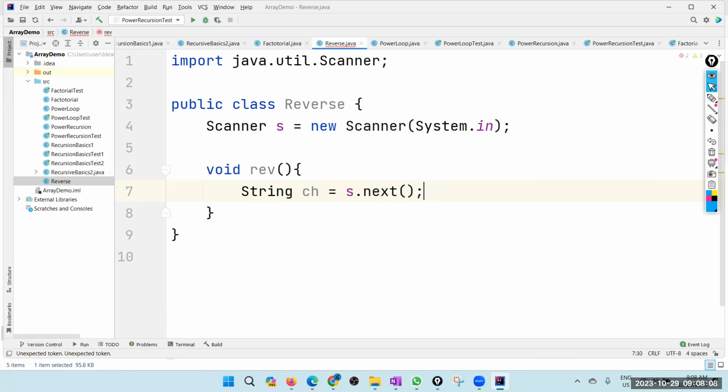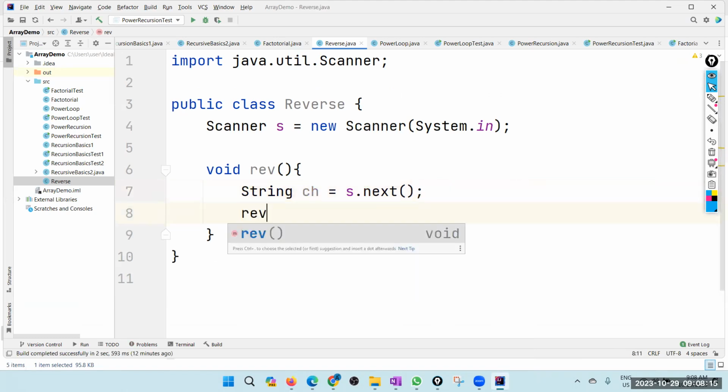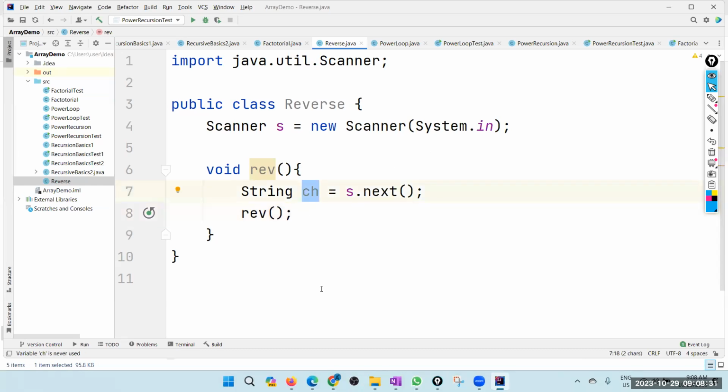I take this to this local variable. Then I call this method again. I'm not just taking it to the local variable, then I'm calling the method again. In the return trip only, I'm going to print this, because in the return trip it will print in reverse order. So after calling itself, whatever is here will be executed in the return trip. Therefore, in the return trip, I print it.